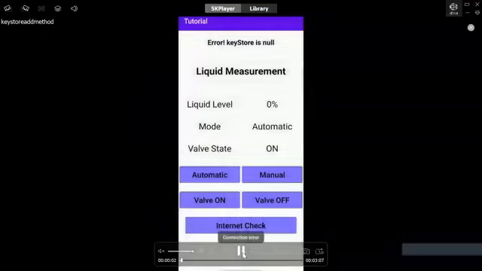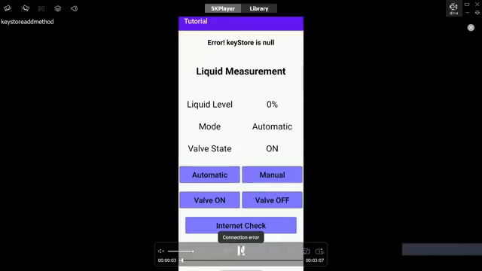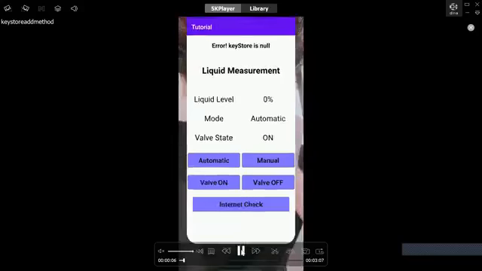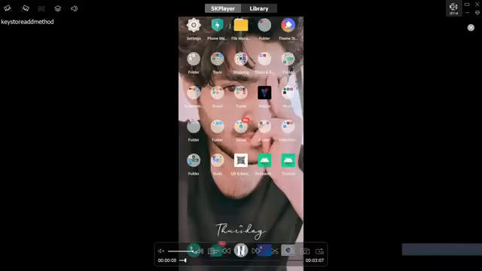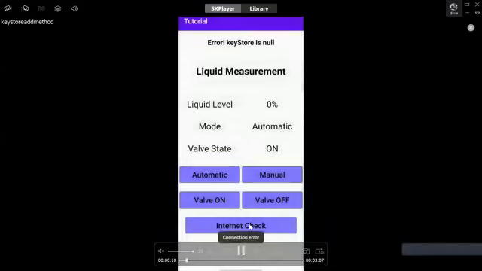I'll explain by stopping. Now see here, I have opened and I'm clicking on this application. Currently it says the error, key store is null. The application is not able to find the key store, because there is no key store by default. I will close the application and open it again. Connection error. You can see the connection error.